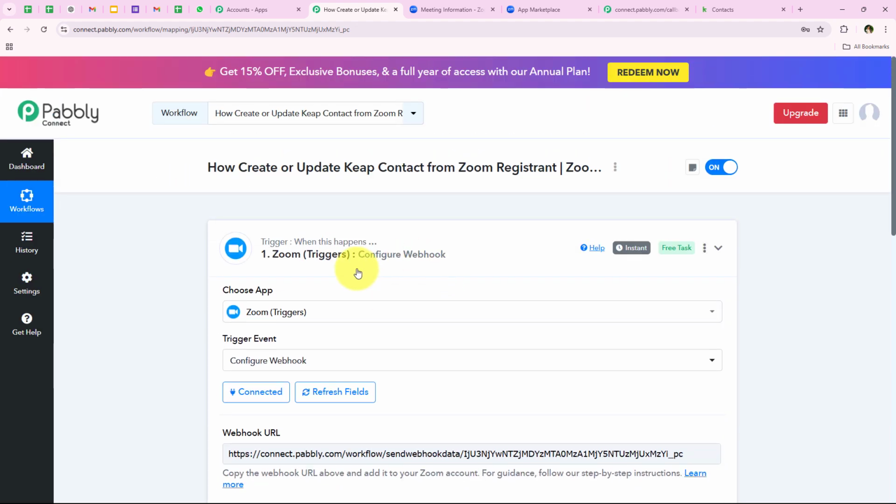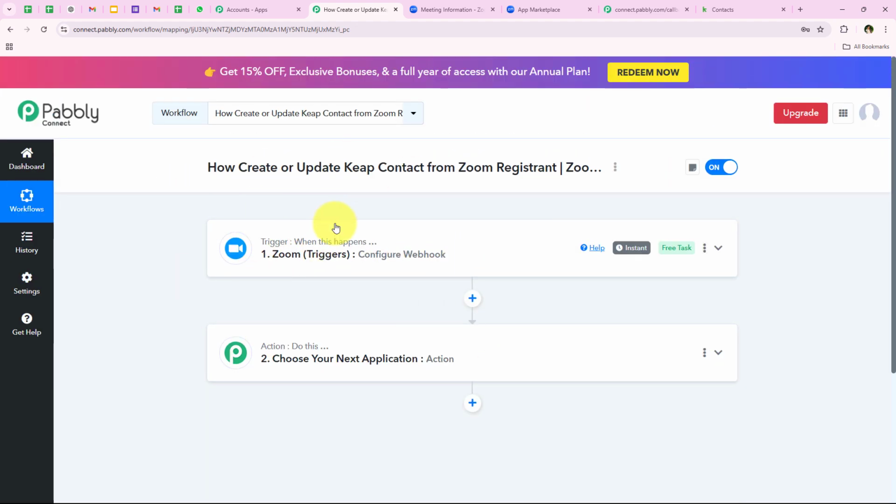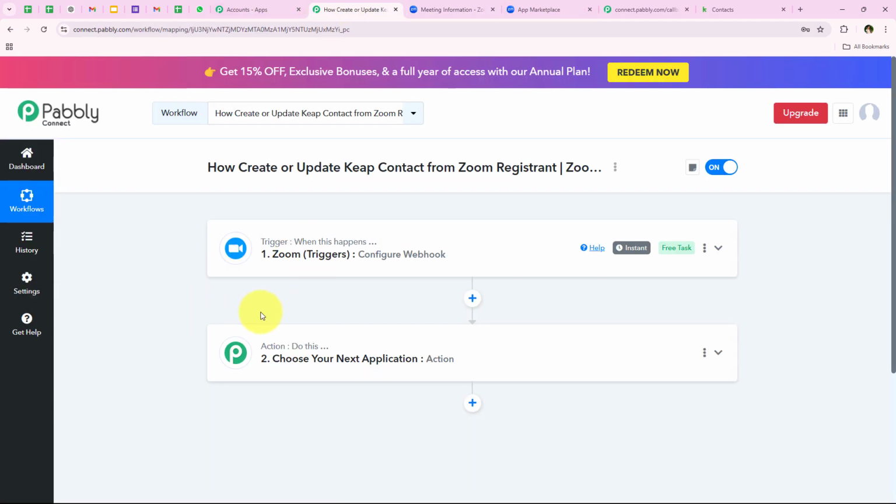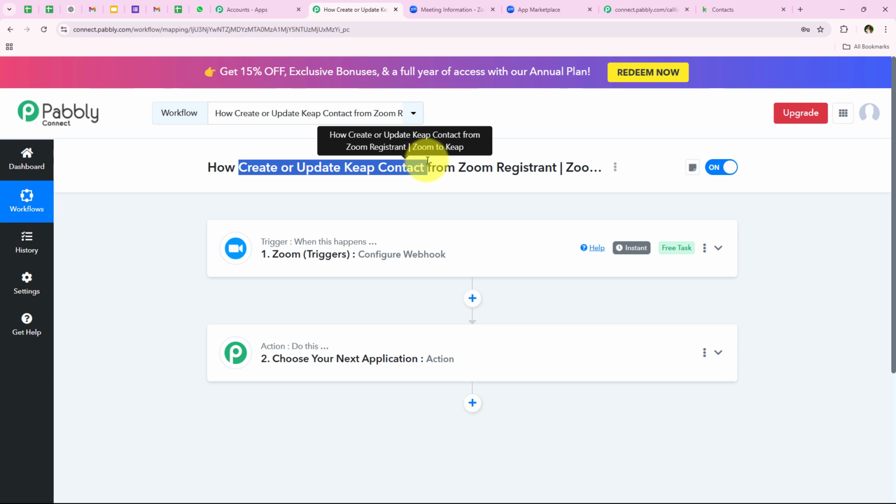So yes, with this we have successfully completed our trigger step, and now what will happen is that as soon as we receive a new registration for any of our sessions, Pabbly is automatically going to capture the response and trigger this workflow. Further, I want to create or update a contact in Keap with the help of the same details received from our Zoom registrant.